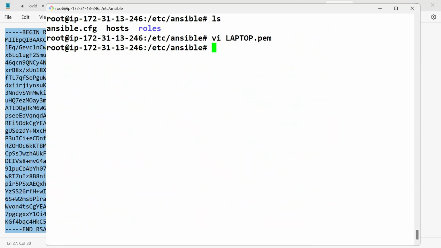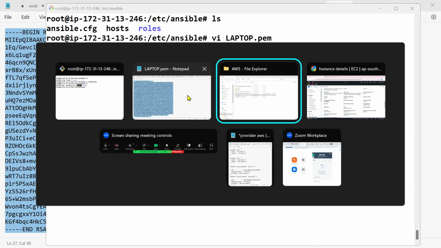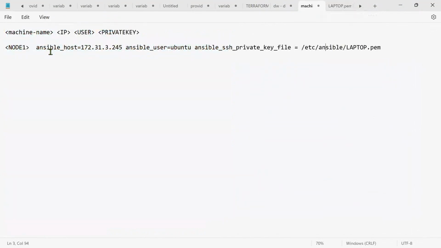Okay. Now let's see. Under your host machine, we are providing all these details. These details are for whatever machine has to connect. While connecting to that machine, what is the private IP address of that machine, and what is the PEM key it has to use. All those details I'm providing.